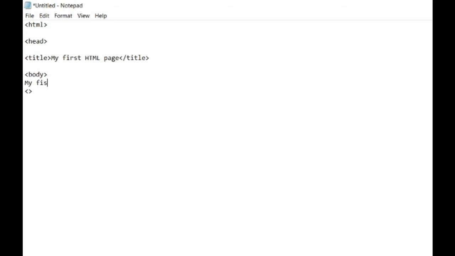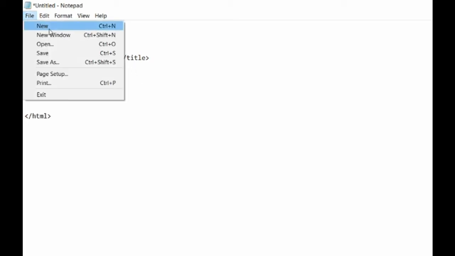Now the on-code HTML, see, I have not closed it, but sometimes it will not show an error. This also you should know, because it is not case sensitive and it is not very strict with the codes. So within the body tag I have written my first HTML page, and let us close this.